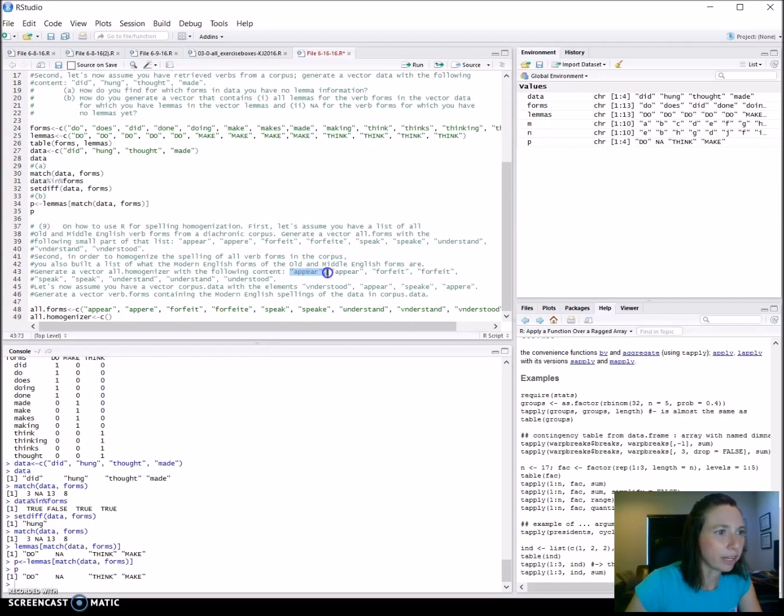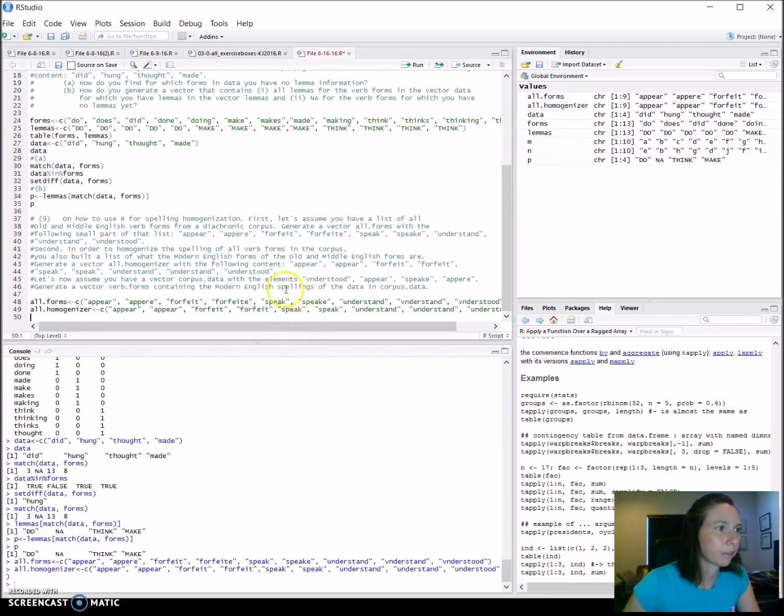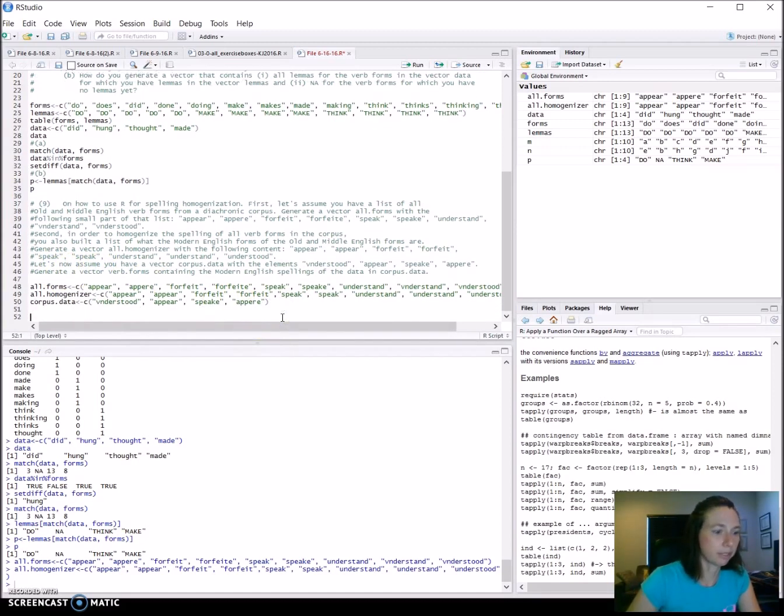So this has all the modern English for both modern, and then what would match the middle, the modern, what would match the middle, and so on. We will create that in a new vector. I will run those. Now we have them. Now let's assume that you have a vector corpus data with the elements, and some of them are old, some of them are modern. Generate a vector verb forms containing the modern English spellings of the data in the corpus.